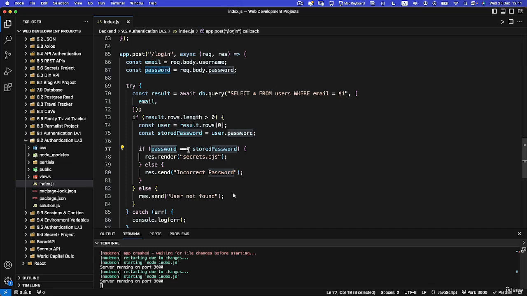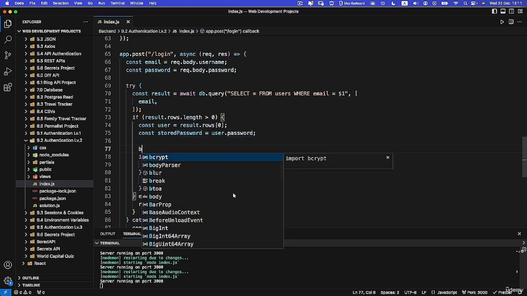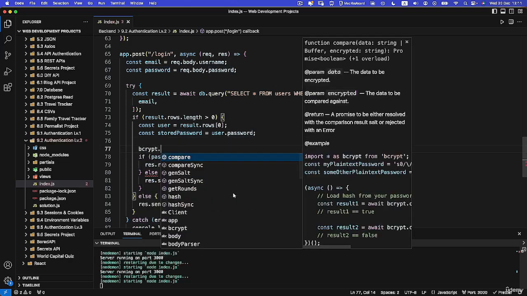Well, bcrypt actually comes with a method called compare. Right here, we're going to say bcrypt dot, and this is the method that we want to use, which is compare. And this allows us to compare the data, which is the data that is to be encrypted, so the data that comes from the user when they try to log in, and then the encrypted, which in this case is, of course, the hash that's stored in our database, and then we end up returning a callback.